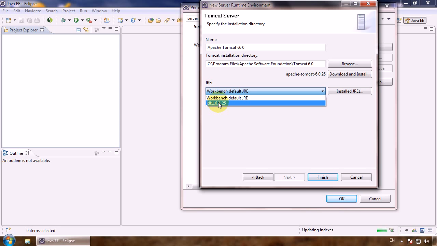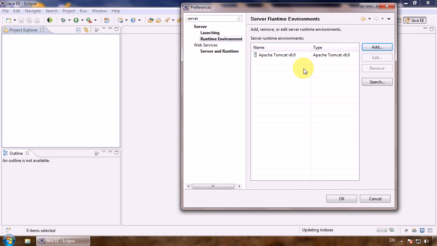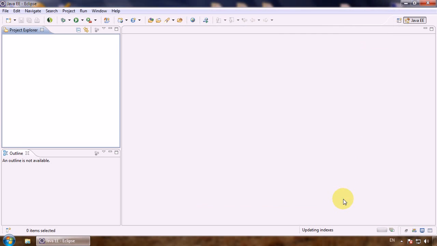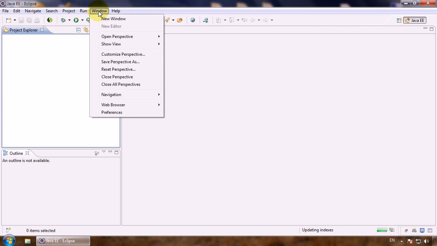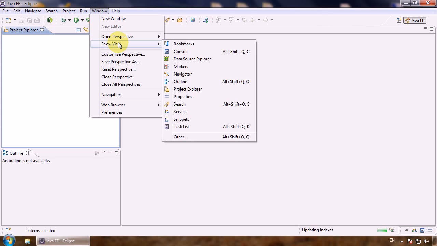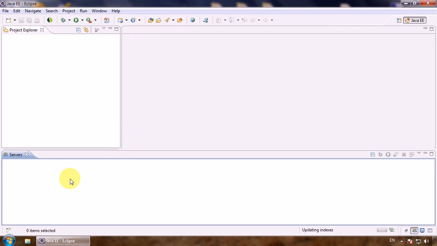The reason why we use JDK here is that Tomcat might use the JDK compiler and other utilities included in JDK that are not included in the Java Runtime Environment. So choose the JDK here, click finish, and we now have the runtime environment. So click OK, and the next step we should perform is to find the view called Servers, and to do that you go to Show View and click Servers, so that you have the additional view.